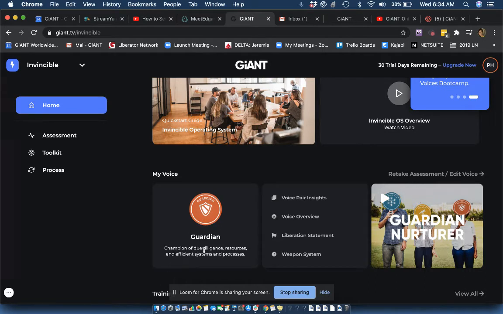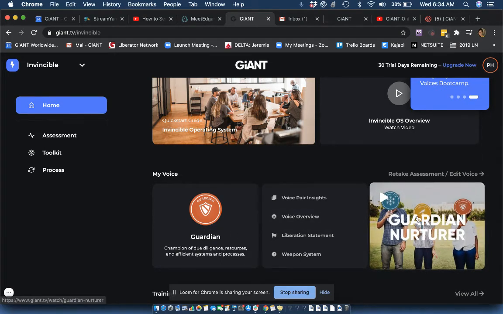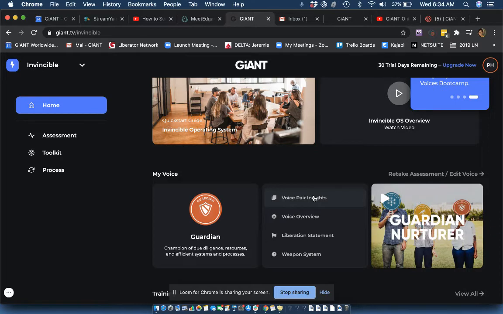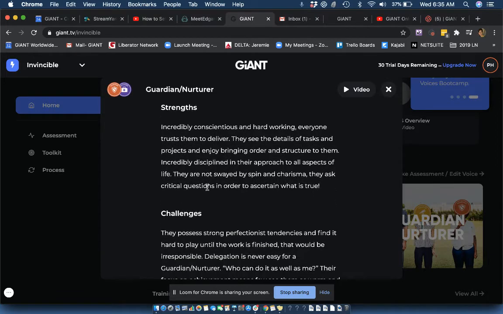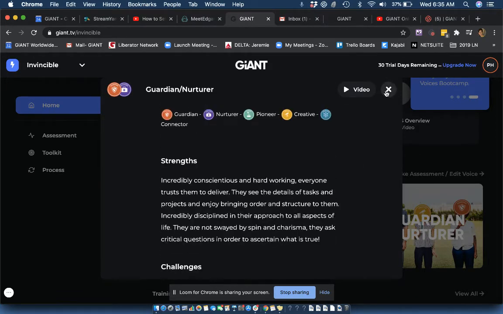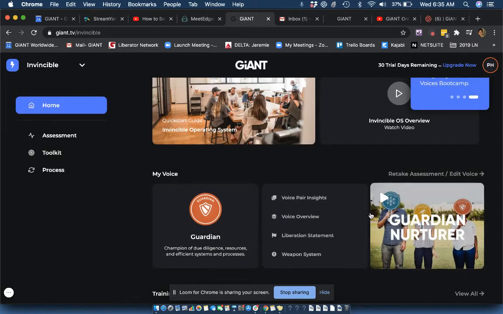So this particular person has taken the assessment, and they are what we call a guardian. They are a champion of due diligence, resources, and efficient systems and processes. Now, after you take your assessment, it may populate a different voice because we have 16 different personality types that you would assess to. If you want to know all of your five voices in order, then click on this voice order button and you'll see this person is a guardian, nurturer, pioneer, creative, connector. You can read more about what that means. You can watch a video about that, but this is all about you and your personality.